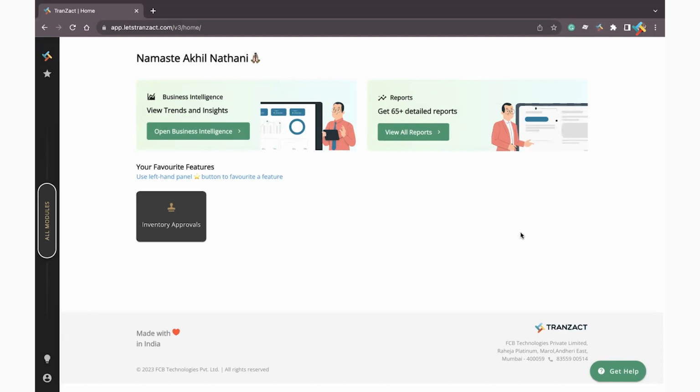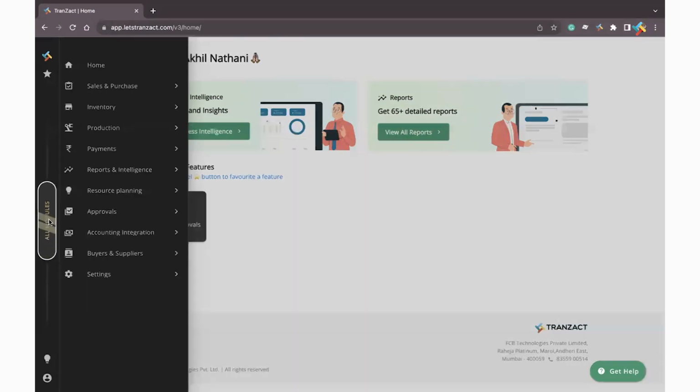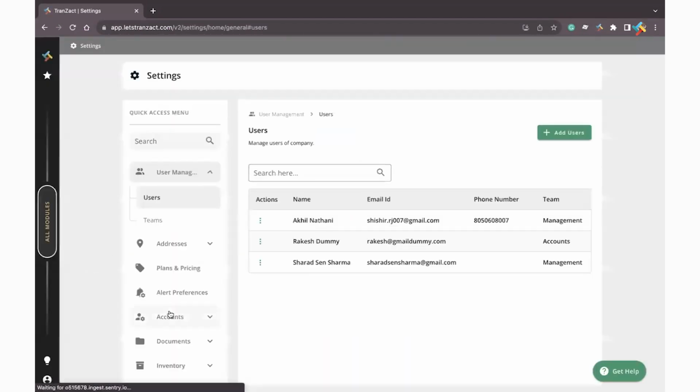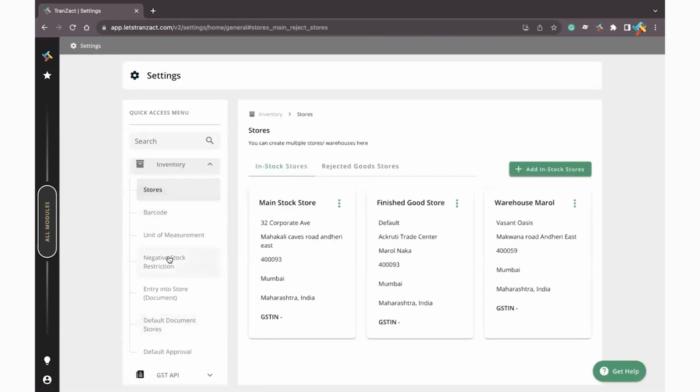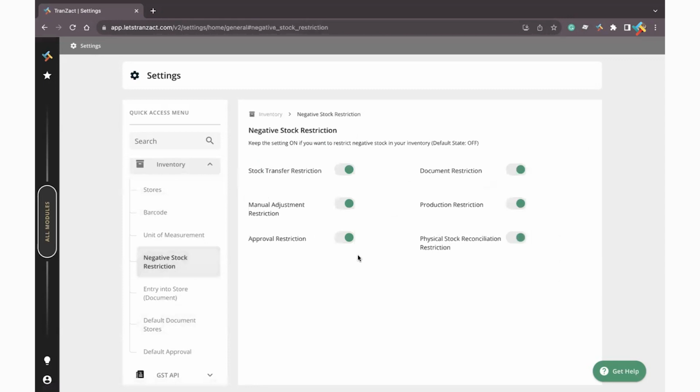How can you use it? Click on all modules, go to settings. Once you go to settings, you need to go to inventory. In inventory, you will see an option of negative stock restriction. Please check and click on this.